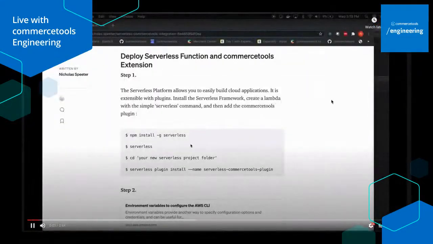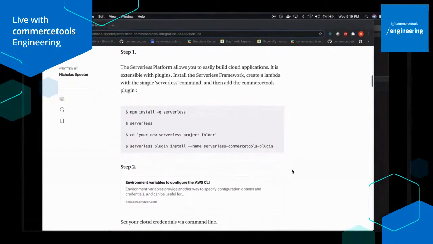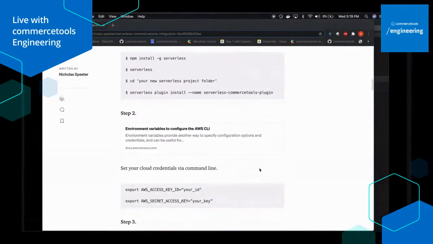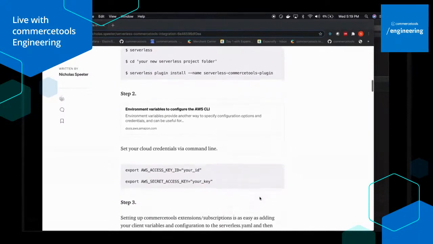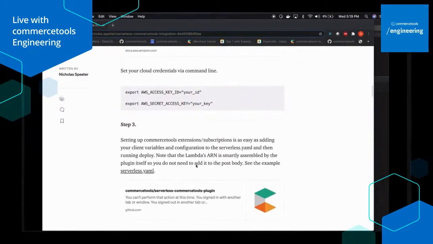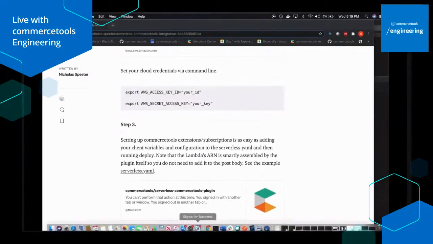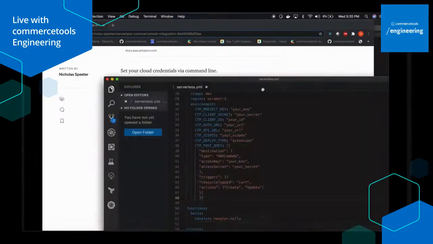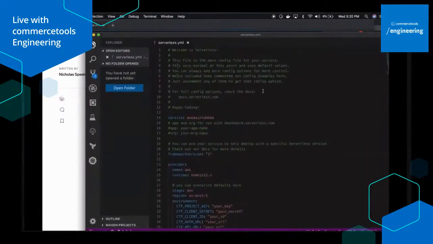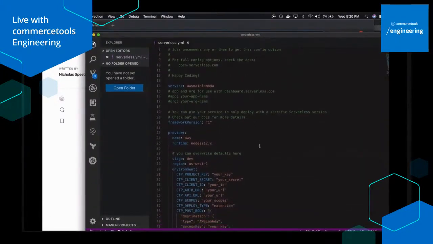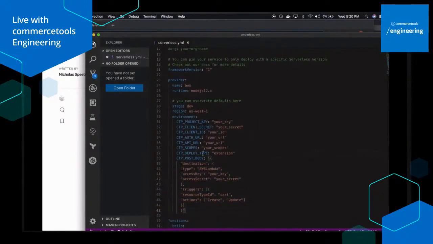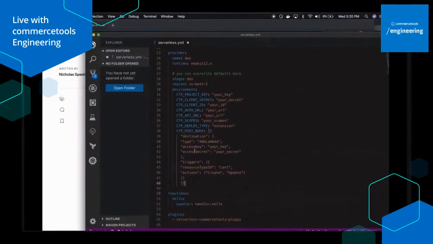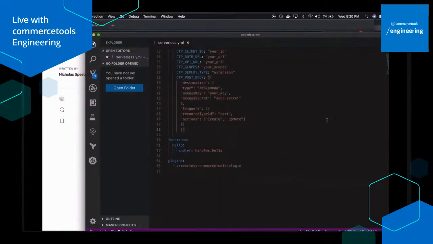The first step is to install serverless and then create a serverless project. And then, of course, install the commercetools serverless plugin. Set your cloud credentials, and then you will dive into your serverless YAML file. Within your serverless YAML file, you're going to want to set your cloud provider, your environment variables for your commercetools client, project key, etc., and your post body, which will have your triggers, in this case, cart, create, and update.